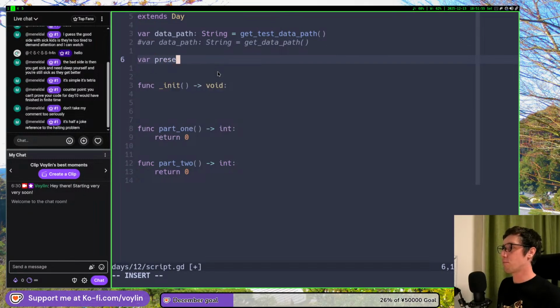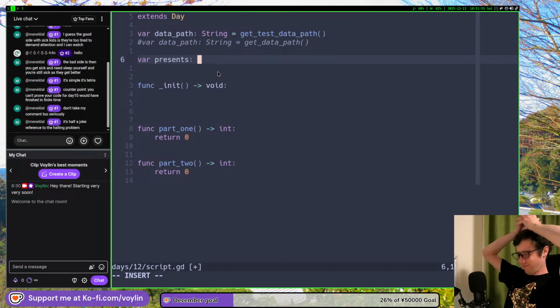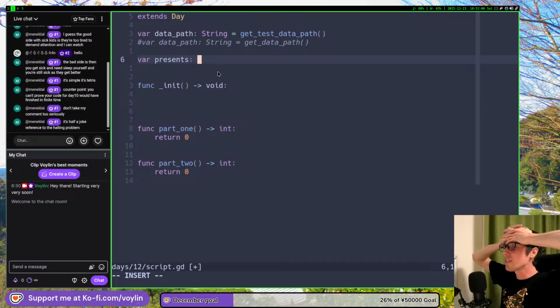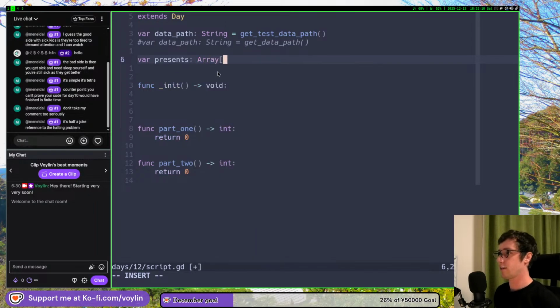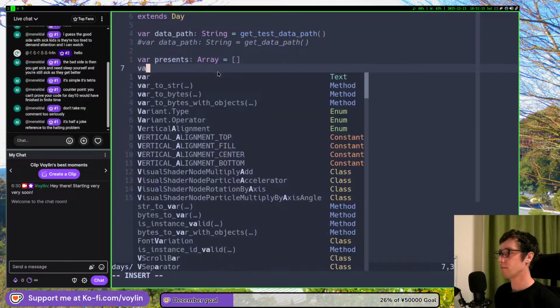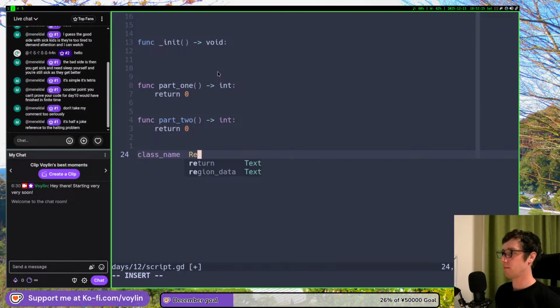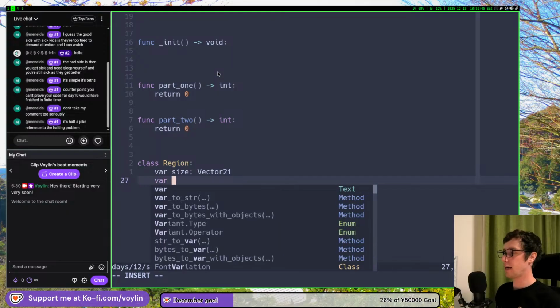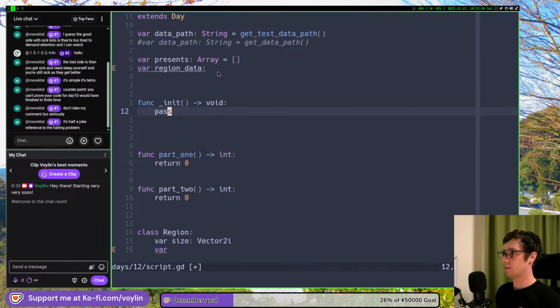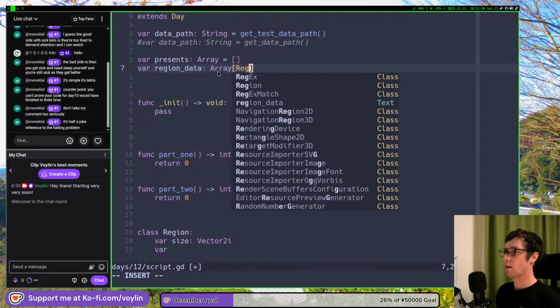Anyway, we have our presents. How do we do this? So the presents can have multiple shapes. Let's think logically about this. Let's create an array. And then the region data. Let's create a new class. Class name region, which has a var size, which is a Vector2i. Wait, why does this? Oh, whoops. And then we also have a var array of a region.